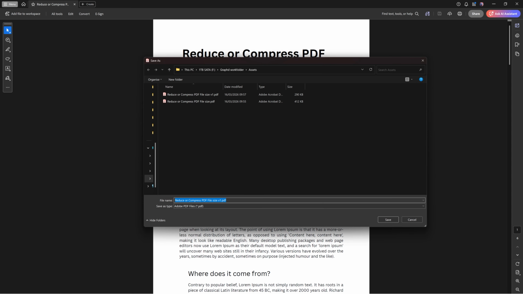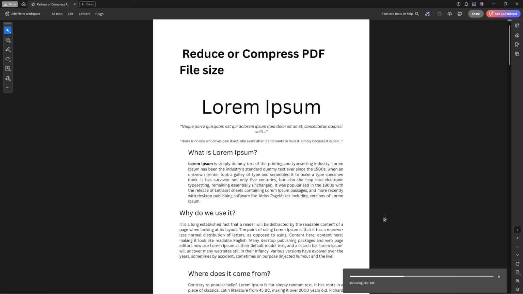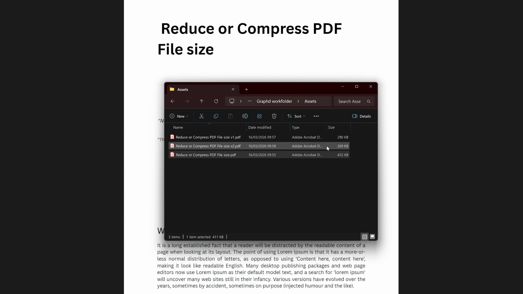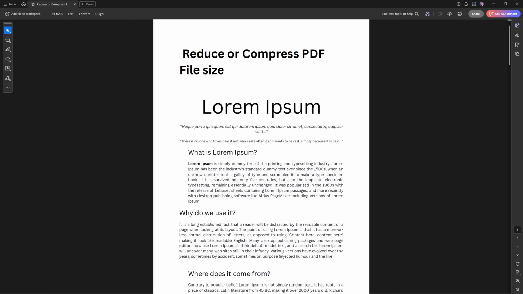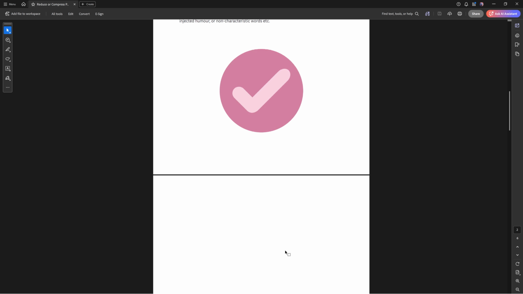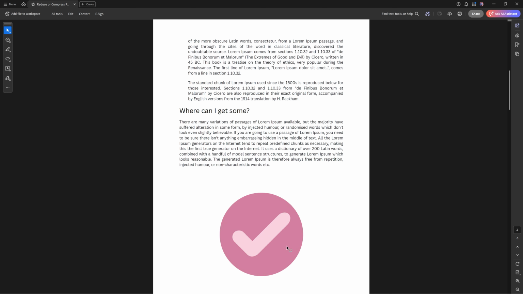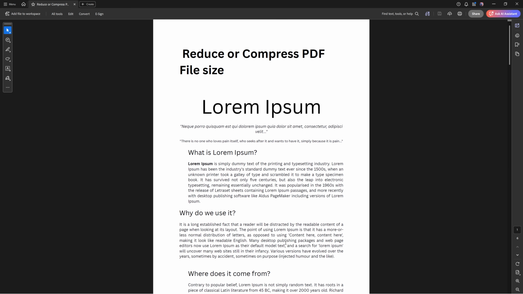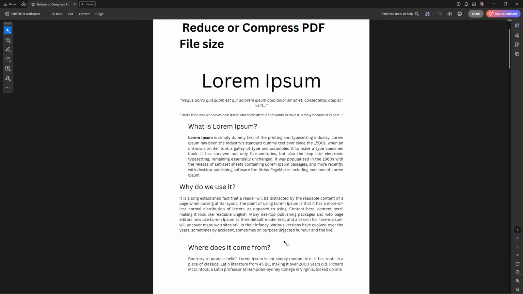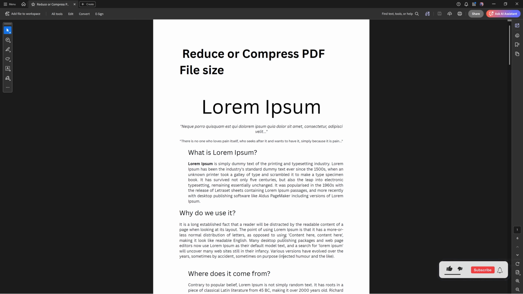And now again, it asks you to save a copy. I'm going to call it version 2. And as we can now see, my version 2 has been compressed down even more than my version 1. And you can play around with the PPI sizes of your images also to see what you can obtain. But yeah, those are 2 ways how you can adjust your file size for your PDFs in Adobe Acrobat.